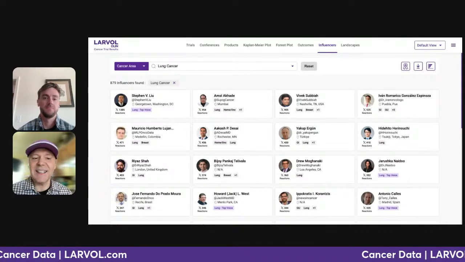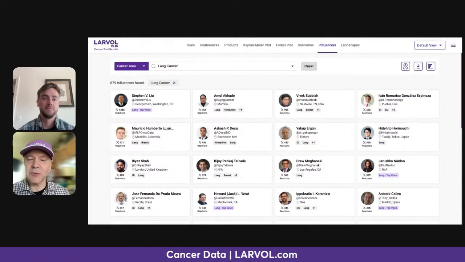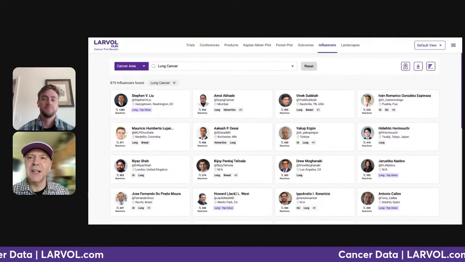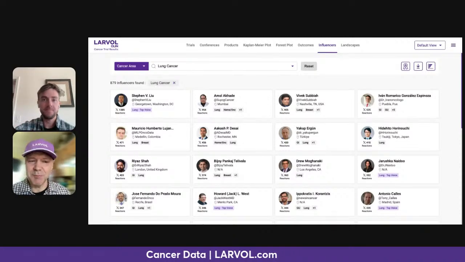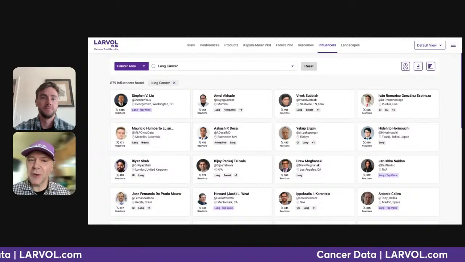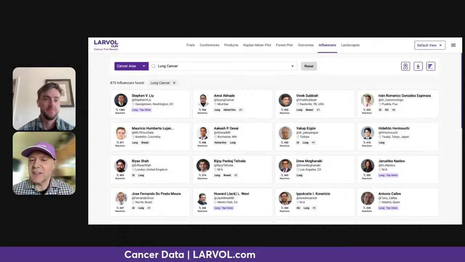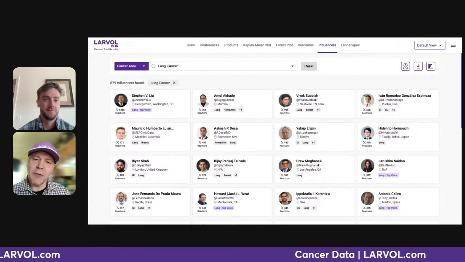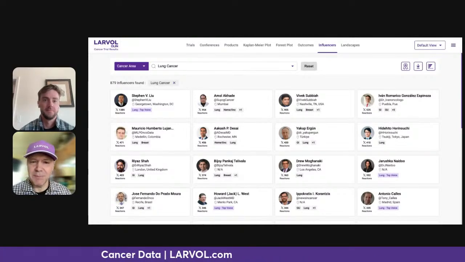Think about CLIN as a Wikipedia of clinical trial data. Every single piece of publicly disclosed information about any clinical trials in cancer is in CLIN. CLIN, by the way, is available for free for non-commercial use. So you can go to LARVOL CLIN and access it and play with it right now.